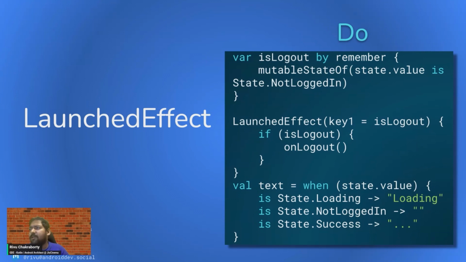So that we are also separating the concerns. Calling logout is not part of this when logic where we are showing the data, right? So for showing data, we are doing what we were doing earlier. However, for logout we are using remember to remember the state value, and if the state is not logged in, then we are calling launched effect to call logout. However, this code still has an issue.